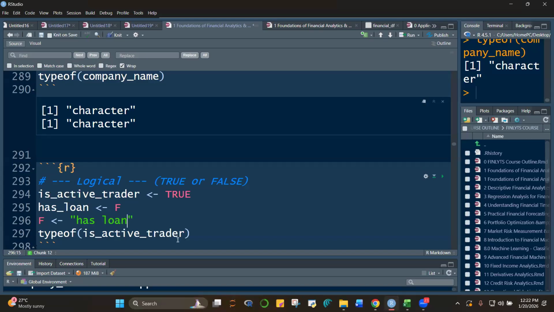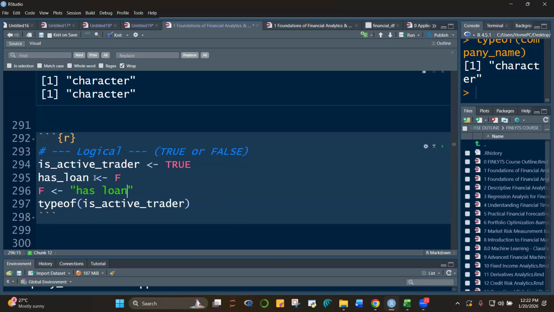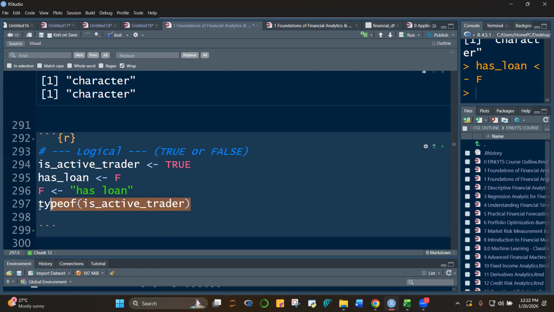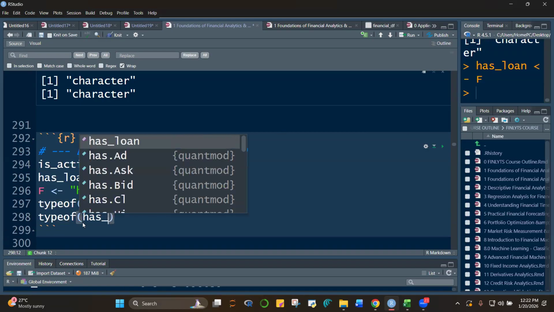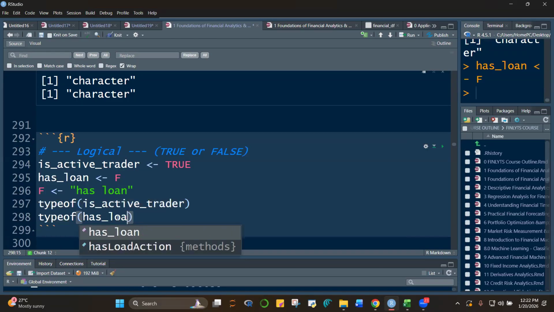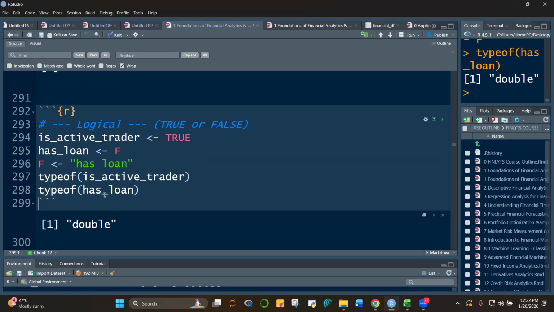Okay, take a look at this class. Here I'm creating the object has loan and it's equal to F. The F here, class, stands for false. It's not a letter. So if I run this, for example, Control Enter, and then let's say type of, Control C, Control V, type of has loan, Control Enter. Notice, class, it's double.